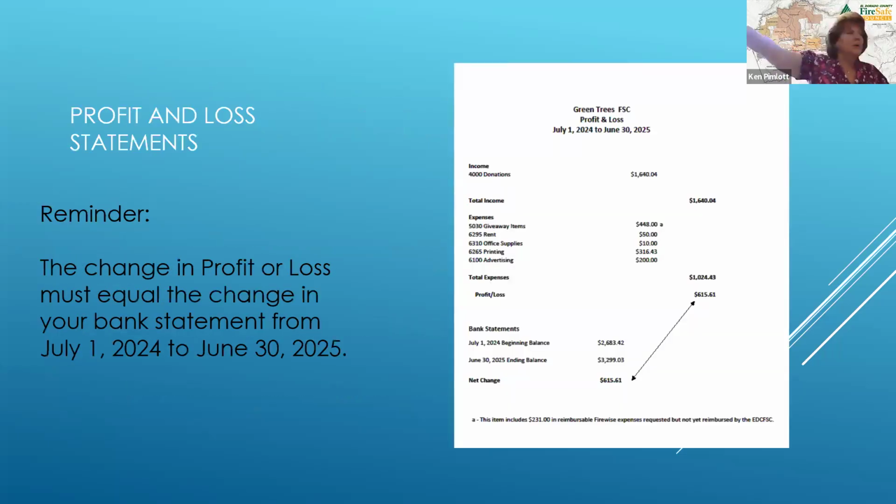So then this is the big part that we've just been talking about. That difference in your bank statement has to match the difference in your P&L. So you had $615.40 or whatever that is, and that matches the change in your bank statement. And that's the key item, is to make sure those two match.